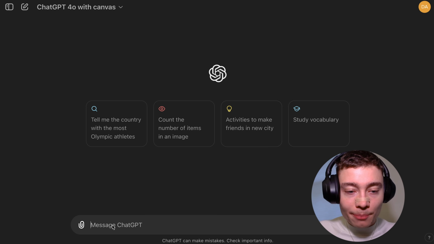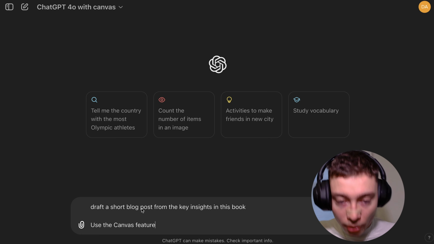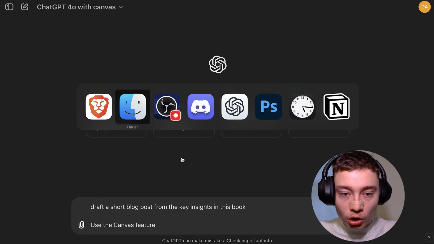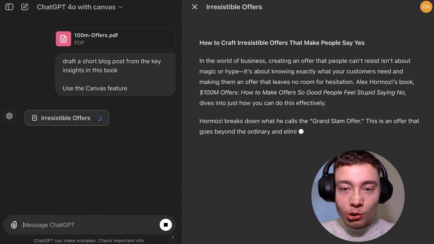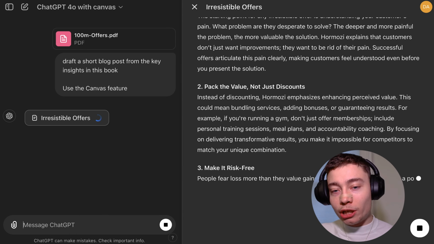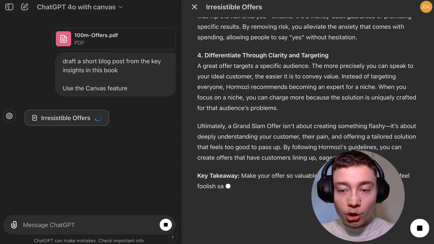Then you can simply type in your prompt. I'm gonna say, draft a short blog post from the key insights in this book. Use Canvas feature. And then I'm going to drag in a PDF of a book. In a moment, I'll show you how to use it for coding. But now, as you can see, you can use it for articles, blog posts, homework, really anything.